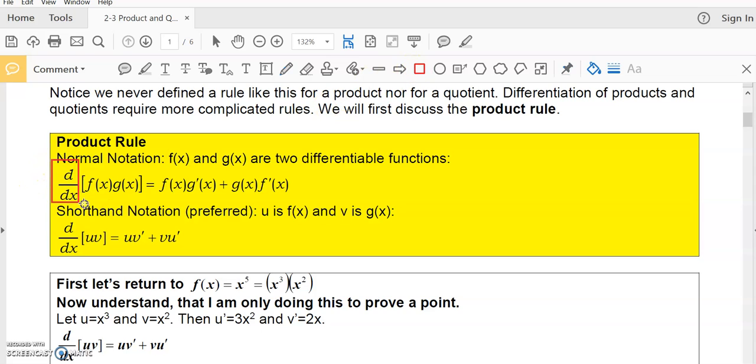The product rule says that if you want to find the derivative of the product of two functions f of x times g of x, then you take the first function f of x times the derivative of the second function g of x, so that would be g prime of x, plus the second function times the derivative of the first function f of x. And then I show them the shorthand notation. I have to click this again if I want to highlight the shorthand notation.